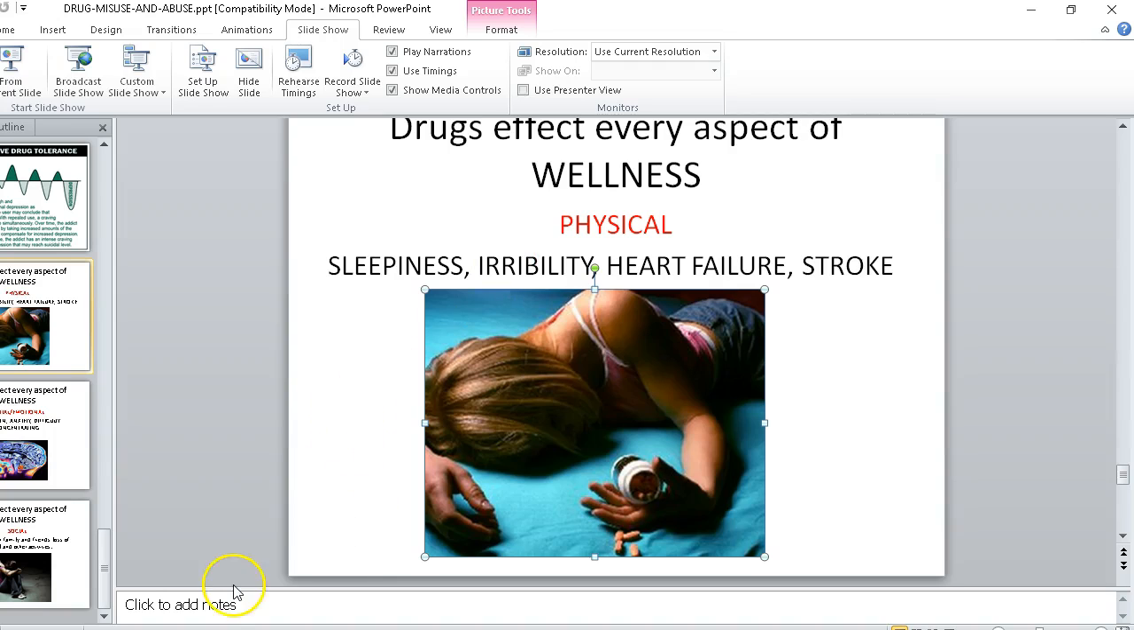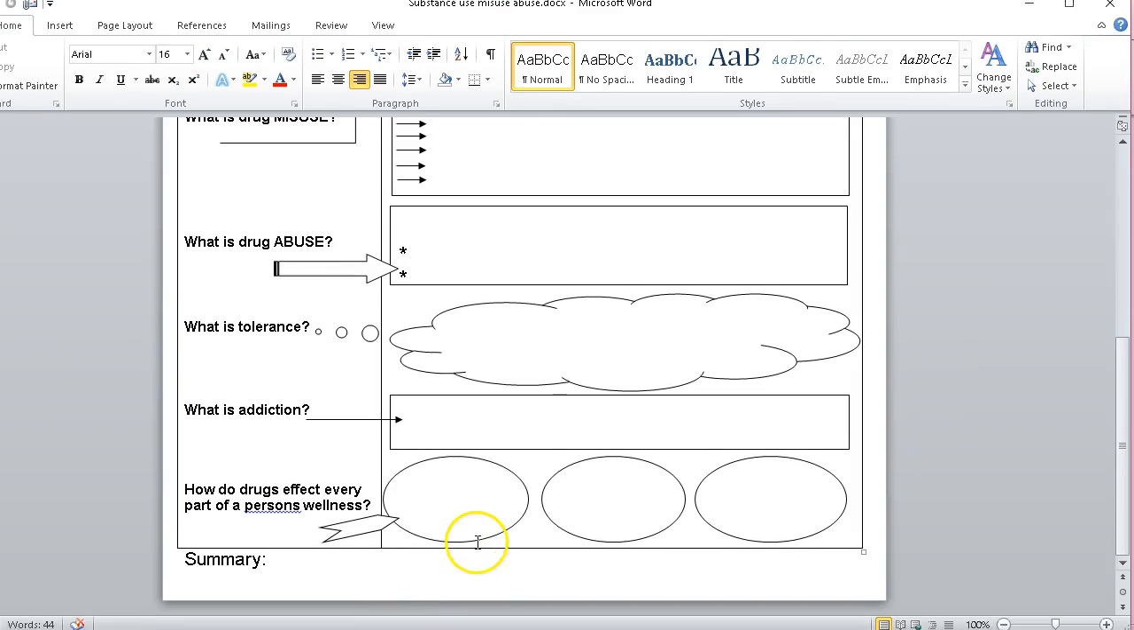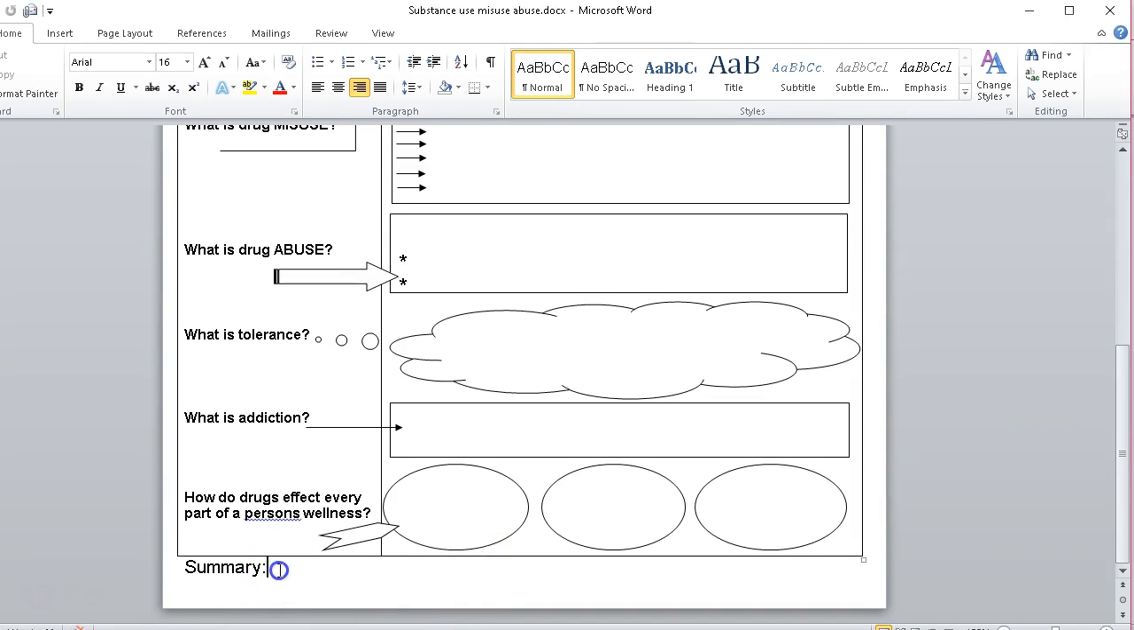Now, at the bottom of this page, guys, you're going to see a summary. You will go ahead and write just a couple sentences to summarize what you learned here today, as a way of Miss Dallas knowing that you've actually listened to my entire spiel. You are going to write something.